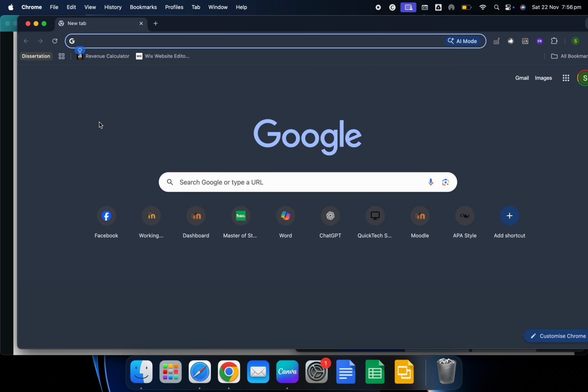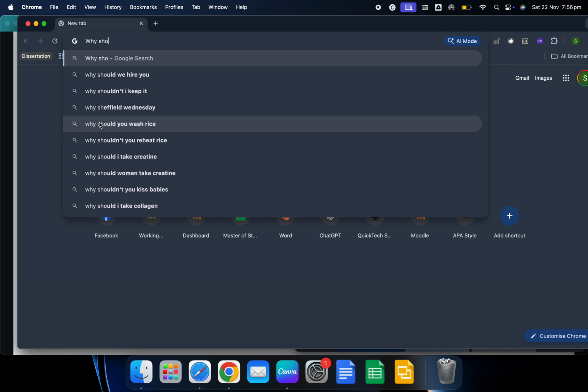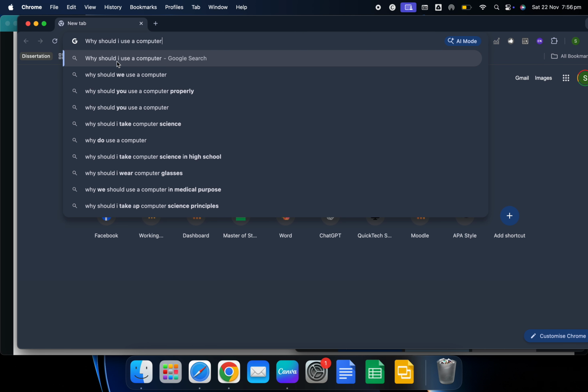Maybe, why should I use a computer? As you're typing, it's just trying to show you suggestions. Maybe you wanted to ask, why should we use a computer? Why should you use a computer properly? Or why should you use a computer? All of these are suggestions that we also get on our phones when we want to browse. Now, for me to search, I would click enter.